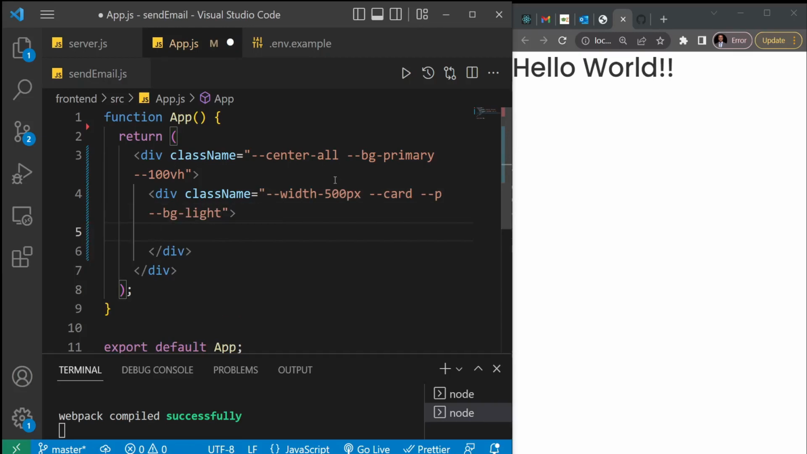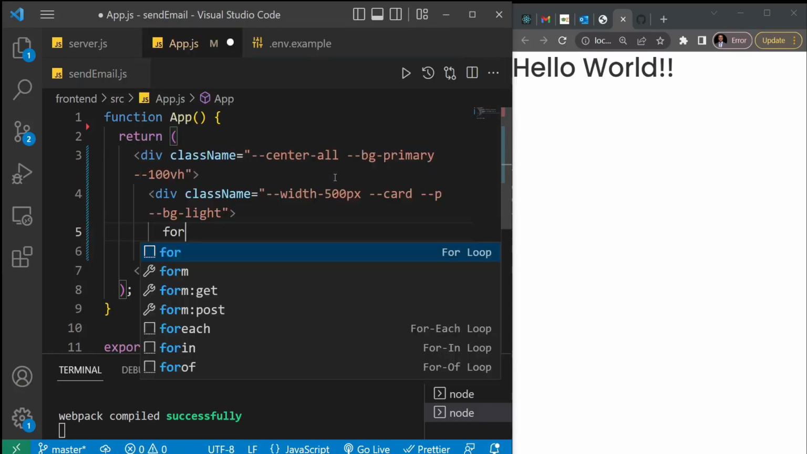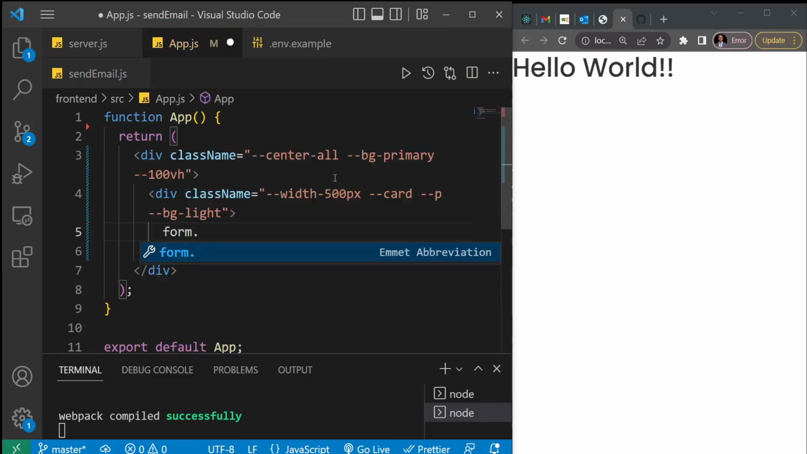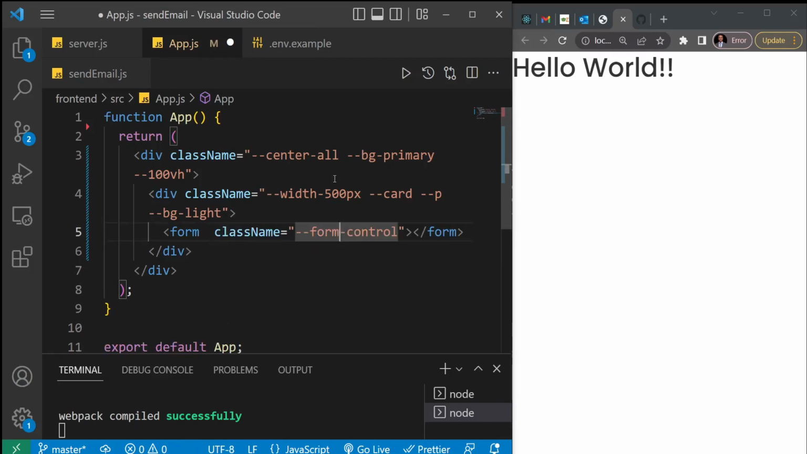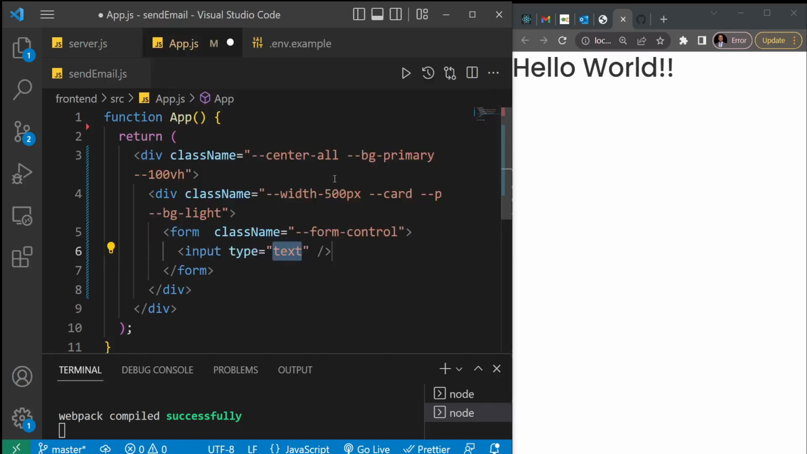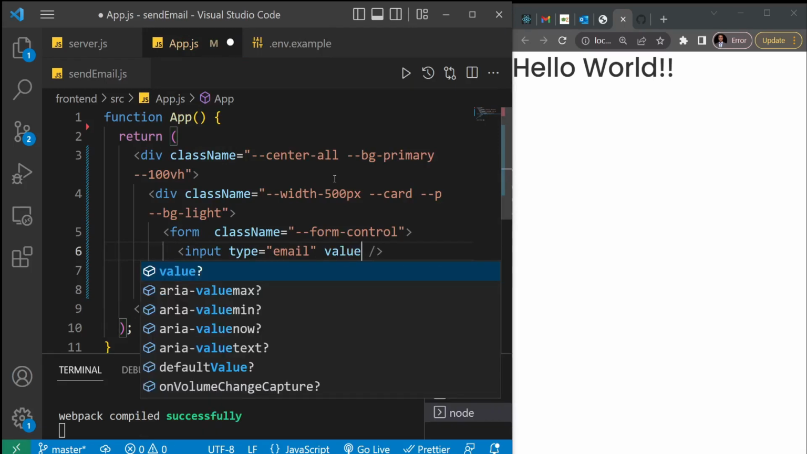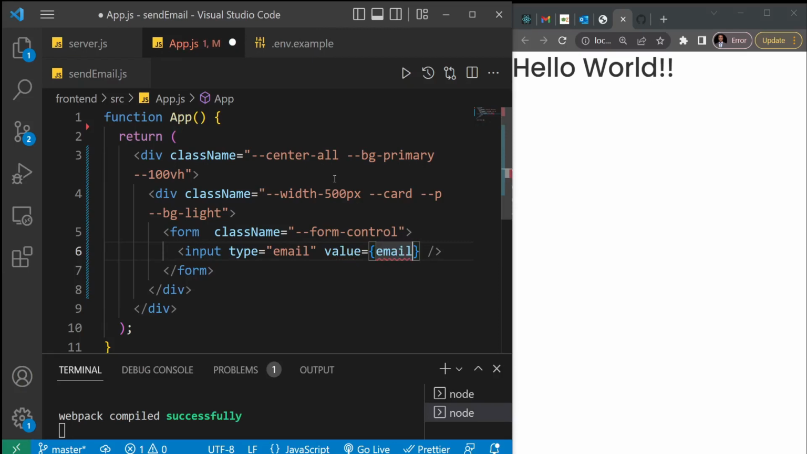Inside of it is where I will now create a form that will have a class of dash dash form control. That will just make my input just a little bit nice. It's not going to have any action here, so let me just remove that. And then inside the form, we're going to have an input. The input is going to be a type of email, because remember, it's just the email we need from the front end. So it's going to have a value of email, which we've not created, and it's going to have an onChange.